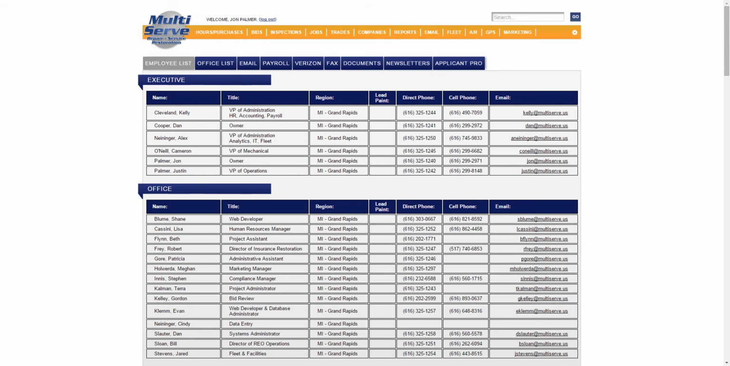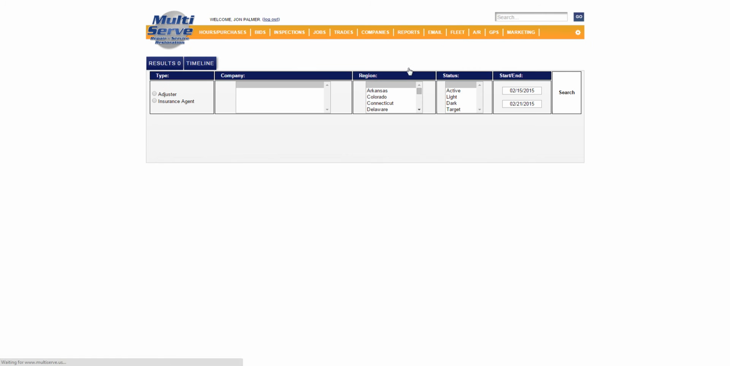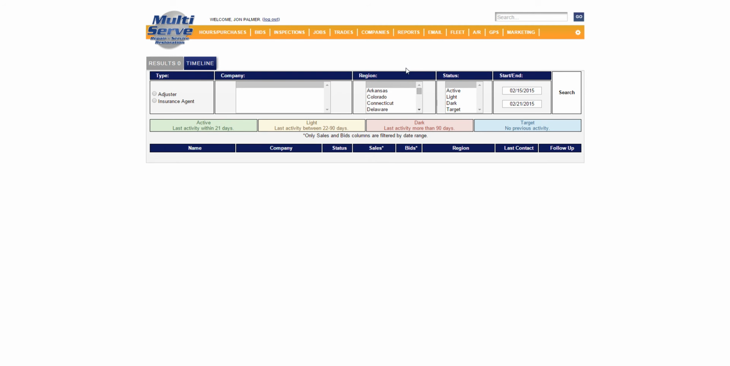Okay, this is going to be phase one of 4 phases of our CRM training. We're going to start by going to the reports, down to CRM. From there, we're going to have an option for an adjuster or an agent. We're going to do both of these, but we're going to start with the adjuster. We're going to scroll over to the status and highlight only active, light, and dark. And then from there, hit search.